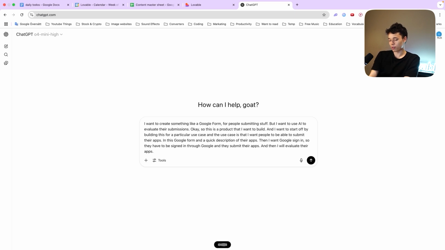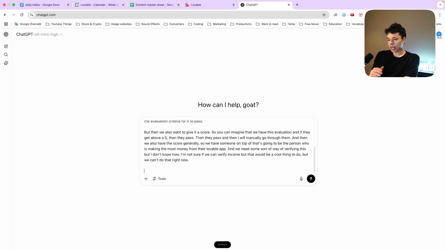It's gonna be the person who is making the most money from their Lovable app, and it could just be people generally building with Lovable. Just for context, Lovable is a website where you can build websites. It's called lovable.dev. We want to find the power users, essentially, of Lovable, the people who are getting the most value from it, and I want to interview them in a YouTube video. And now I'm building an app with Lovable to do that.